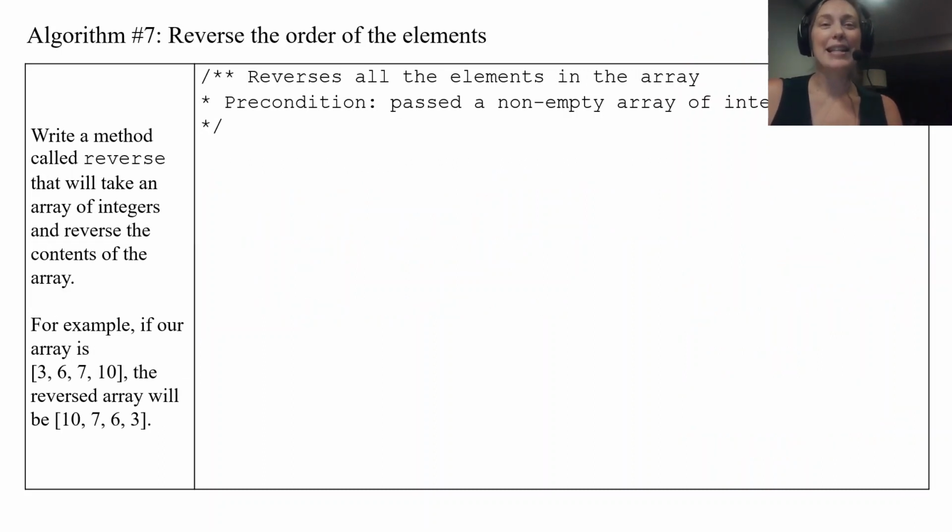All right. Last one. Reverse the order of the elements. This is a fun one, okay? Write a method called reverse that takes an array of integers and reverses the contents of the array. For example, if our array is 3, 6, 7, 10, the reversed array would be 10, 7, 6, 3. And I actually have an example there that's not covered by my face. So again, sorry about that.